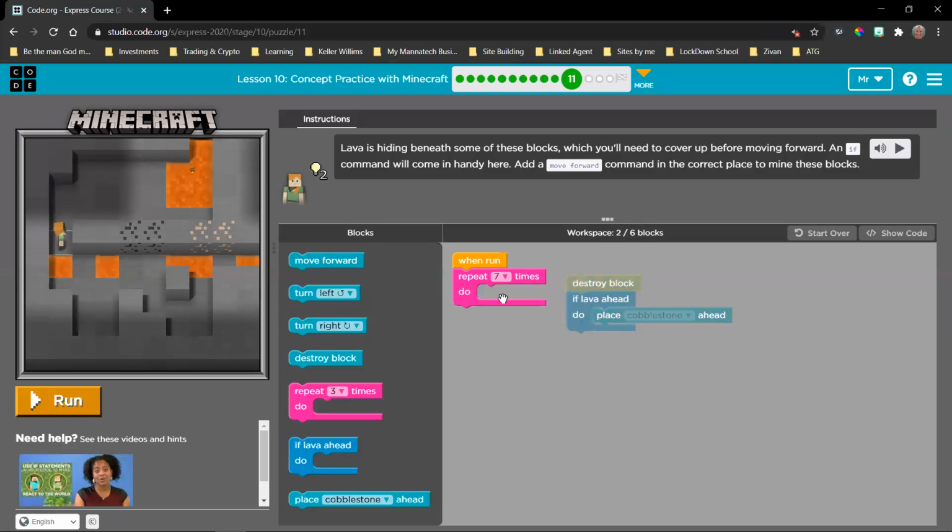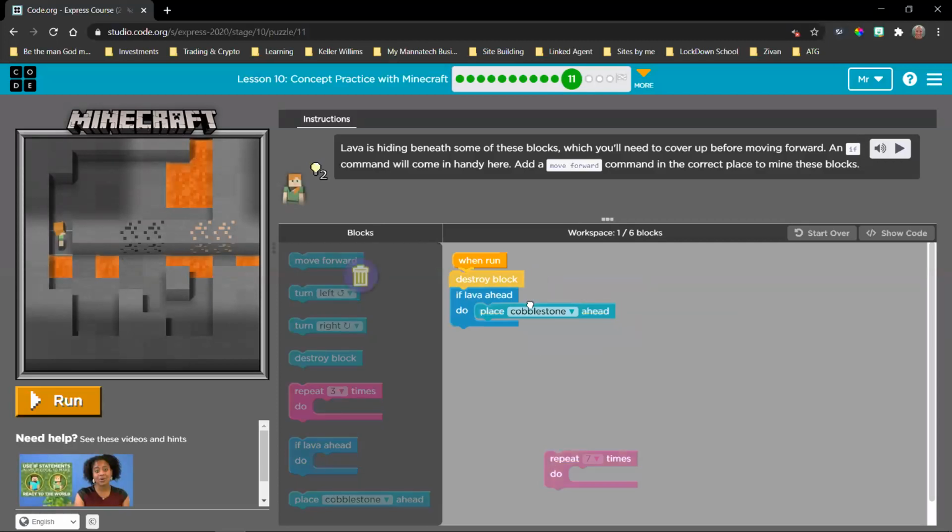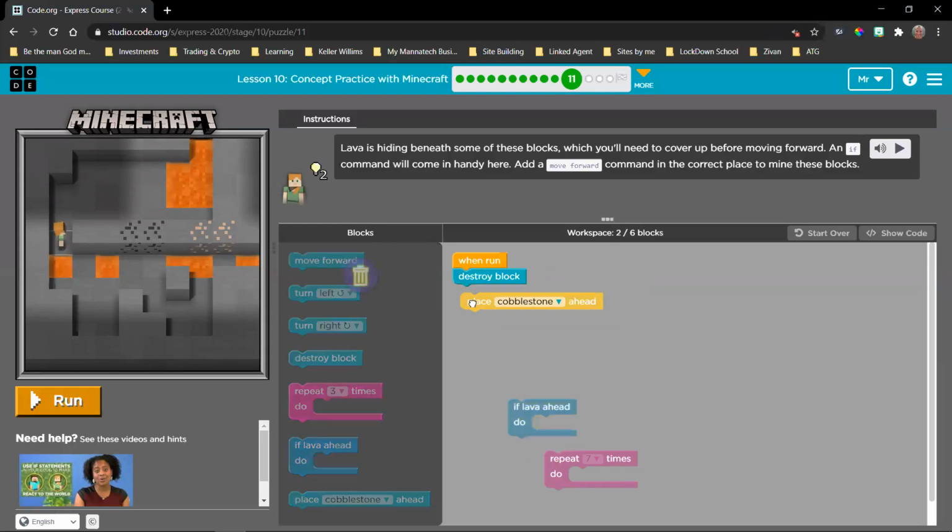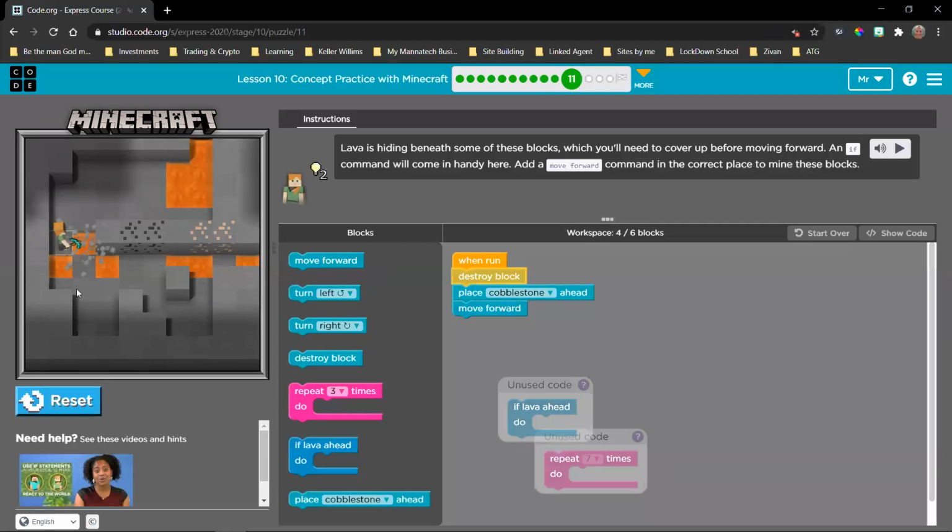So if we take this out of this little repeat block of ours, then we can see it says destroy block, if lava place cobblestone. Now let's take the conditional out and check what would happen, right? So we can add a move forward. So let's run that and see. Okay, so there it works. And that's beautifully done. We don't have any issues, right?